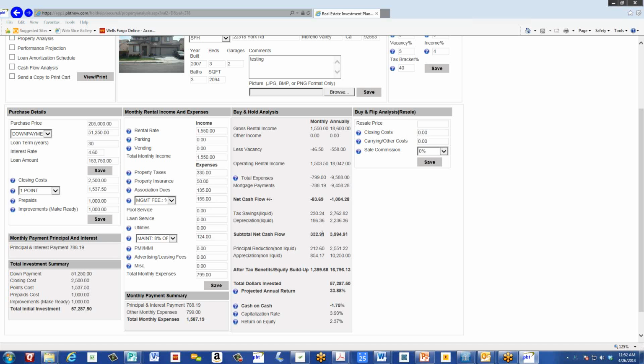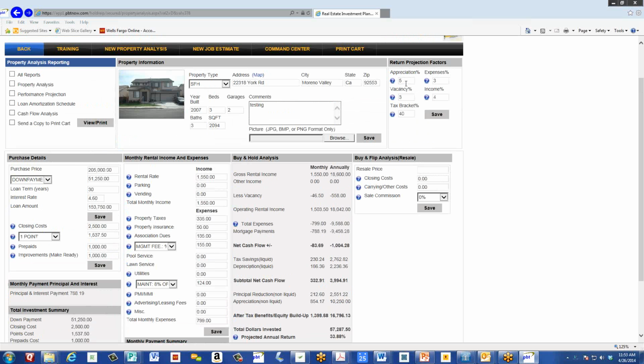Now the next thing to look at for a true return is principal reduction, because part of this payment of $788 is principal. So $212 a month, you're reducing the principal, which is like a forced savings account. In addition to that, the property is appreciating, and we put up here the appreciation rate was 5%, so that equates to about $854 a month or $10,000 for the year.